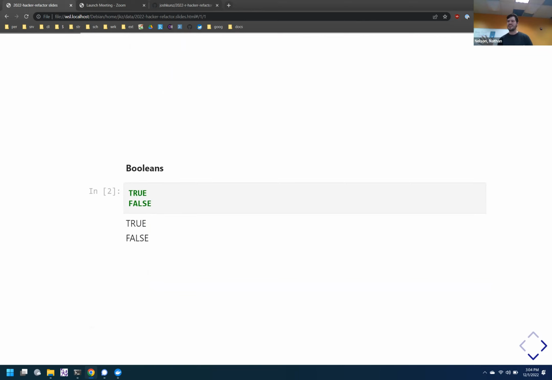So R has Booleans, true, false. You write them like this. This entire slide presentation is based on an R notebook or a Jupyter notebook. So this is a code block in the little highlighted section, and then the output is right below it, so you can compare what it is. So in R, you write TRUE and FALSE, all caps. It's a 30-year-old language, so it's got some weird idiosyncrasies like that.